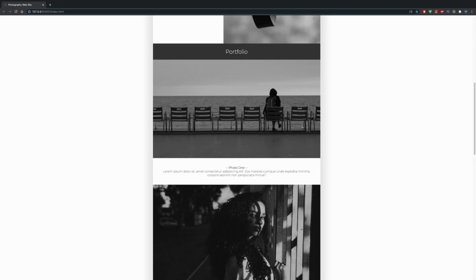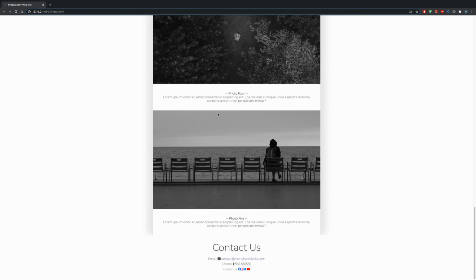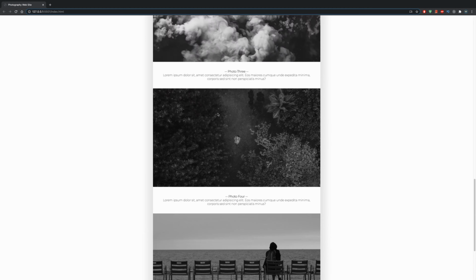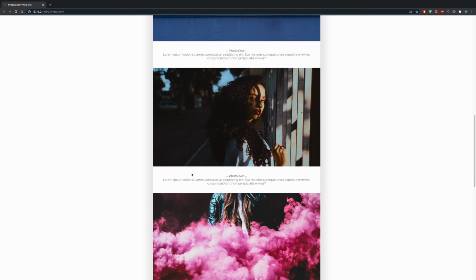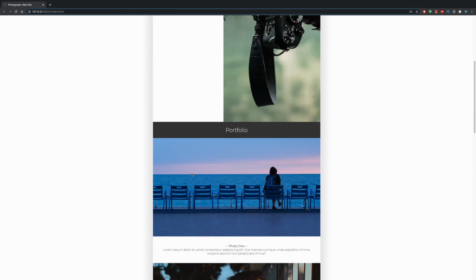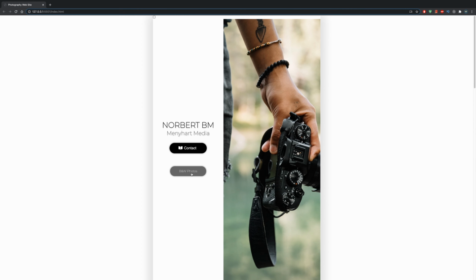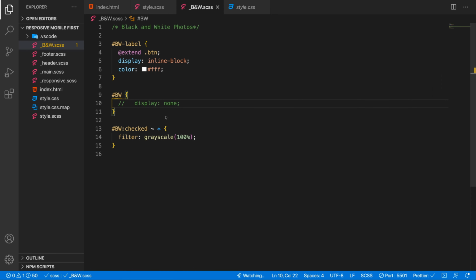And if you go down in our photos, check it out. Woo! We have the black and white effect. Because if I uncheck this, the effect is gone. Pretty cool, isn't it? Now, the last thing I want to do, I want to give this a bit of a color gradient, linear gradient. So this button. Now let's go back in here. Let me hide that. And let's grab onto the label again. So this button, let's copy it in here.